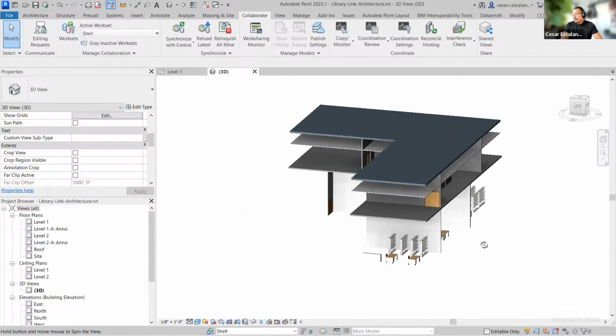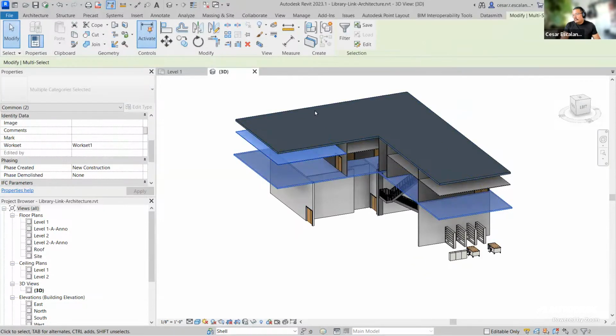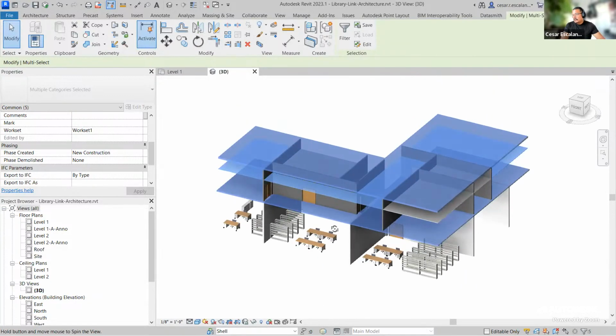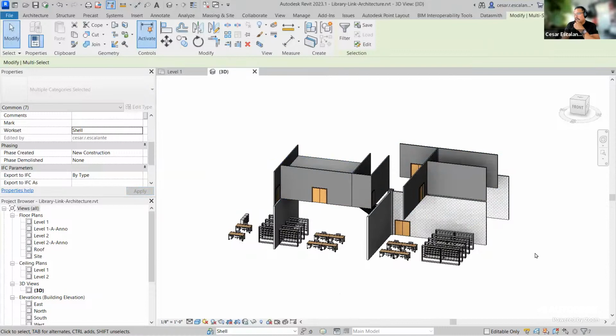Maybe it's a shell and core, and maybe I include the floors and the roof in that work set as well. So I can select individually these floors. And again, this is a one-time operation, the initial setup. In the properties of these elements, these are part of the shell as well. It's going to switch off. There you go.